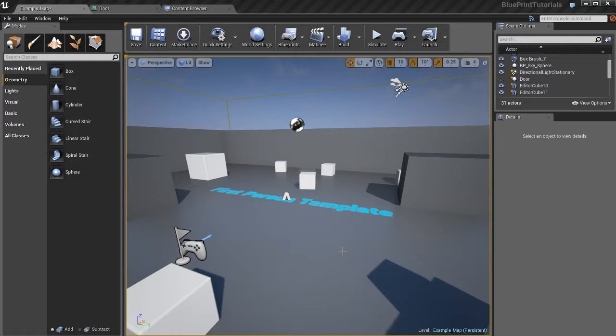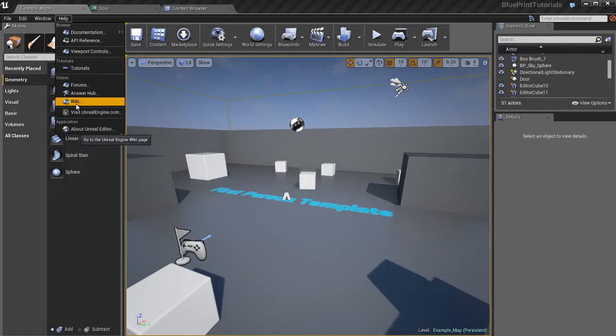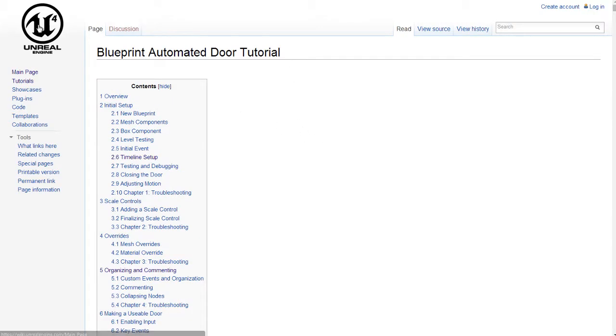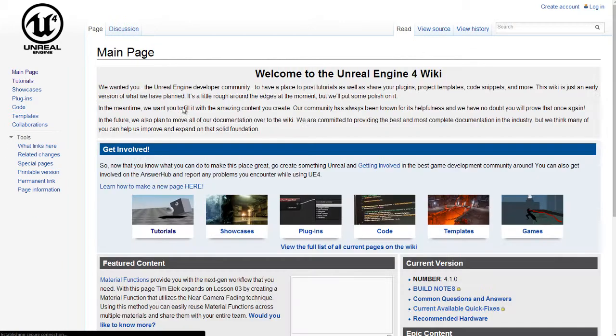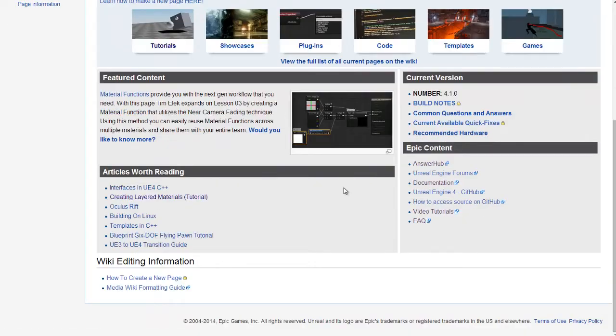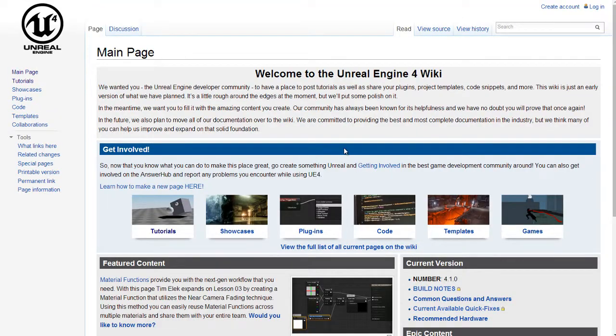So I was looking around the Unreal Wiki and I noticed that there are a lot of cool Blueprint tutorials on there. If we go over here to the help menu and go to Wiki, it's going to take you to this Unreal 4 Wiki. In the Unreal 4 Wiki, there's a Blueprint automated tutorial. Let me go back to the main page, which is probably what I should have done in the first place. Here's the main page, and there's lots of cool content here, lots of stuff for you to read.